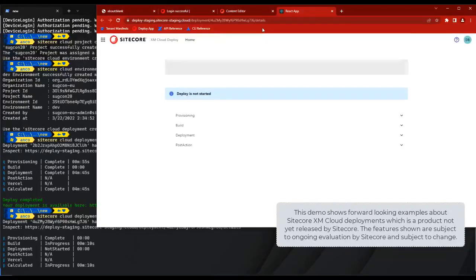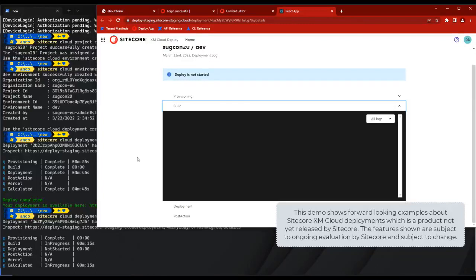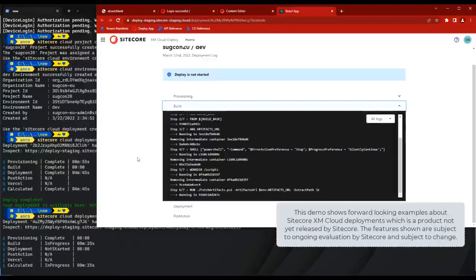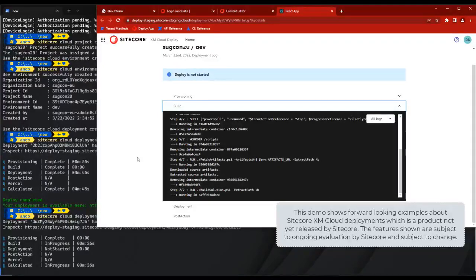This time I clicked on that inspect link you saw there, and I'm opening up the build tab of our deployment console. What we're going to see here is streaming the live deployment logs. So this will allow you to see exactly what's going on in your build and if there are any errors, you can troubleshoot. You can see there are also tabs for provisioning, build, deployment, and post-action, which will give you useful information too.